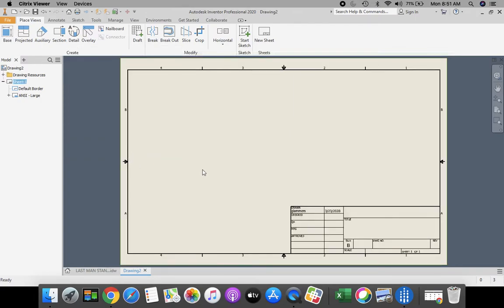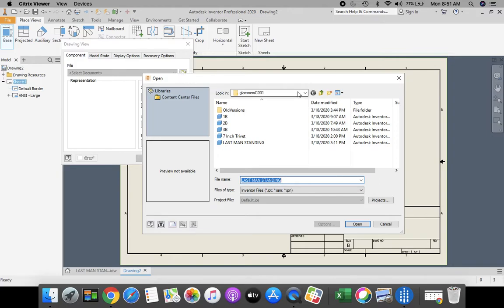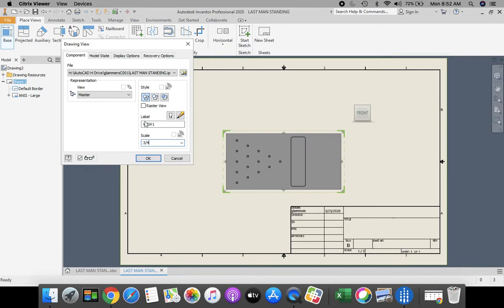Now we're going to place our part on here. We're going to come up to the top in our ribbon bar and we're going to go to Base. And then we're going to go to this Browse folder right here, the folder that has a magnifying glass on it. Click to select it. And we're going to go into our H drive, and we want to find our Last Man Standing game. And click Open. Once you have that on there, we're going to change our scale from half size to 3/4 size. That's all we're doing on this menu here. And then click OK.